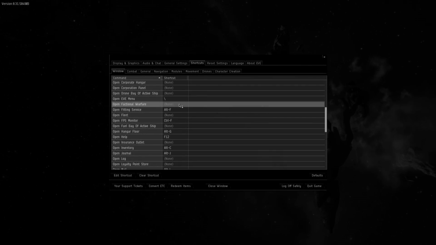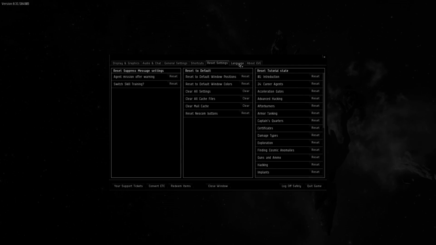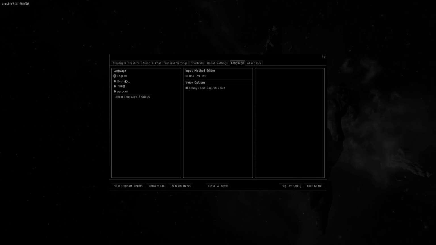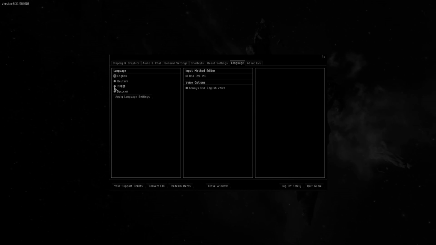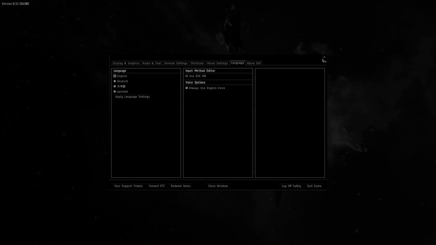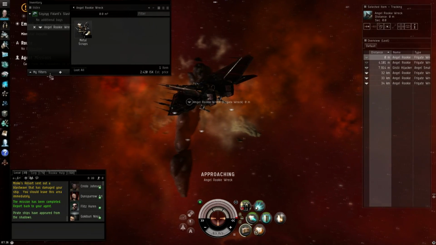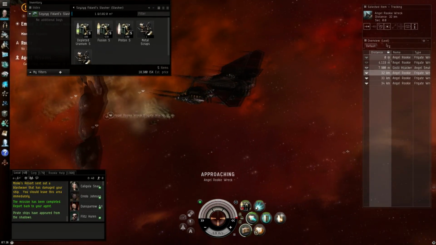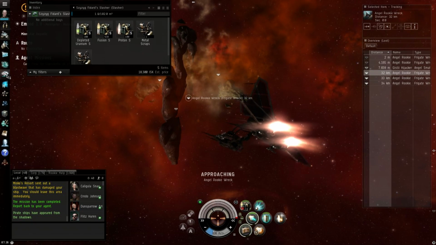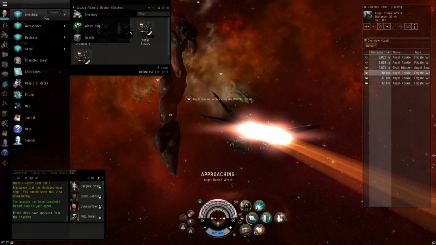There's like tons of keyboard shortcuts, literally hundreds of them. You can reset things. You can change the language to English, German, I guess Japanese, or Russian. Eve is big in all these places, believe it or not. It's a very cosmopolitan universe. It's very non-American, believe it or not. Anyway, what else do we have here?